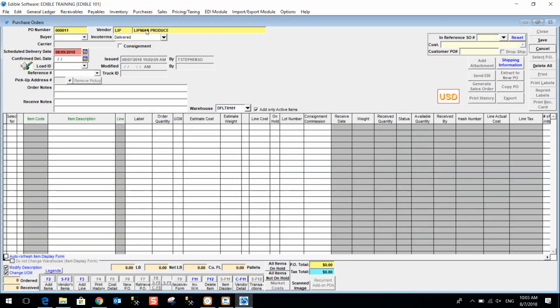First of all, of course, it's selected my vendor. It has created a purchase order number for you. So Edible does keep track of its own purchase order numbers. It's creating those for you, and it is just incrementing by one.